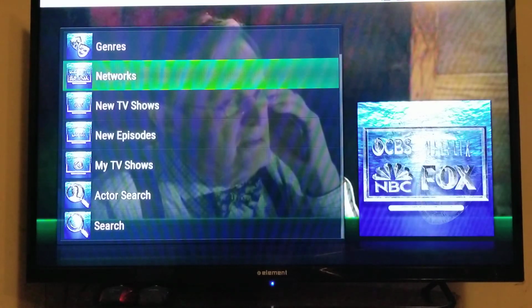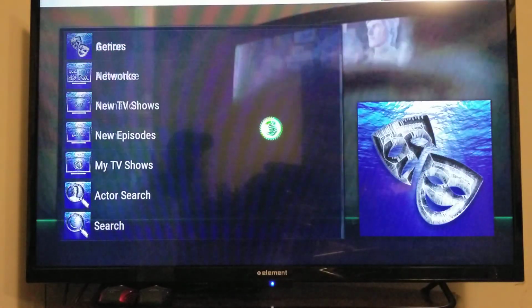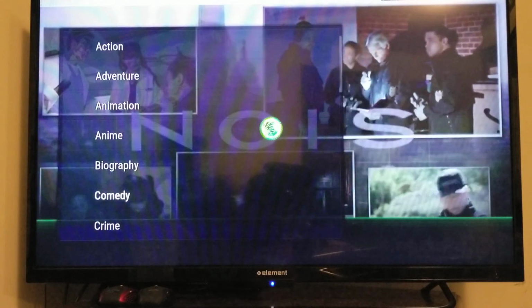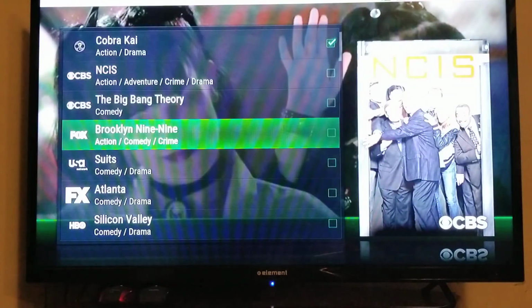Now I have it set up to, let's say we'll go back to genres, and you'll see everything opens a little bit faster every time you open something once. Even with the movie playing in the background, it opens up a little bit faster.